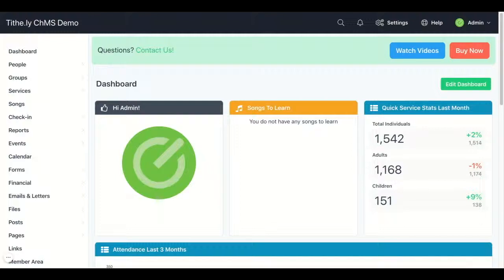First, admin check-in. Admin check-in enables a leader or team member to check in individuals. Access to this area can be limited to a specific user responsible for this task. This can be set up in access permissions.